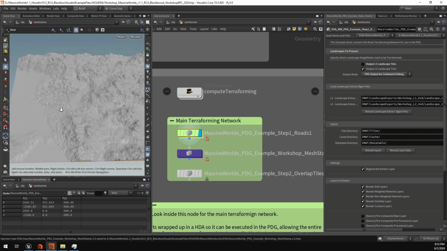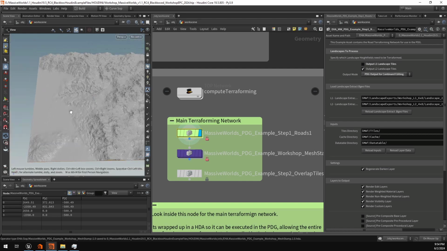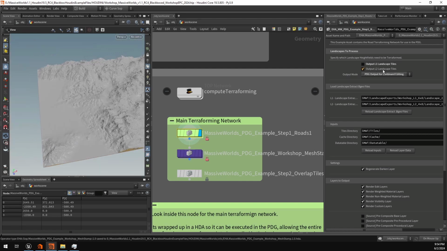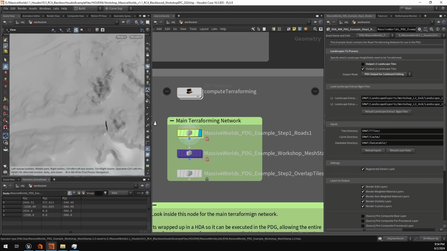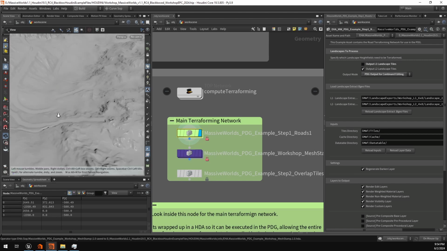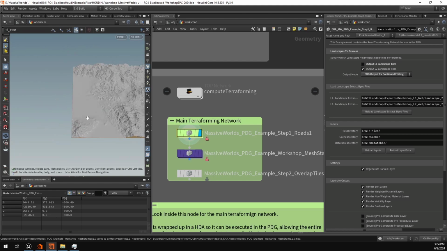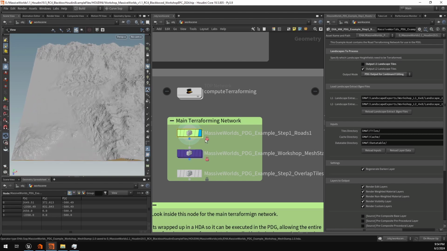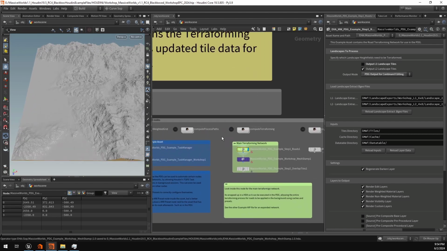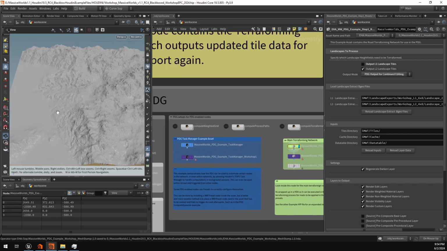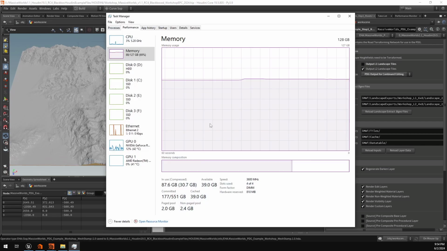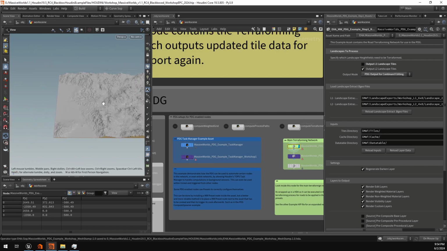Also notice how this particular terraforming node is only running on one landscape. If we were to look closer here, you'll notice that the roads abruptly stop once they go too far outside of the left landscape here. And that's because inside the PDG, I'm computing one landscape at a time. I'm not computing both.